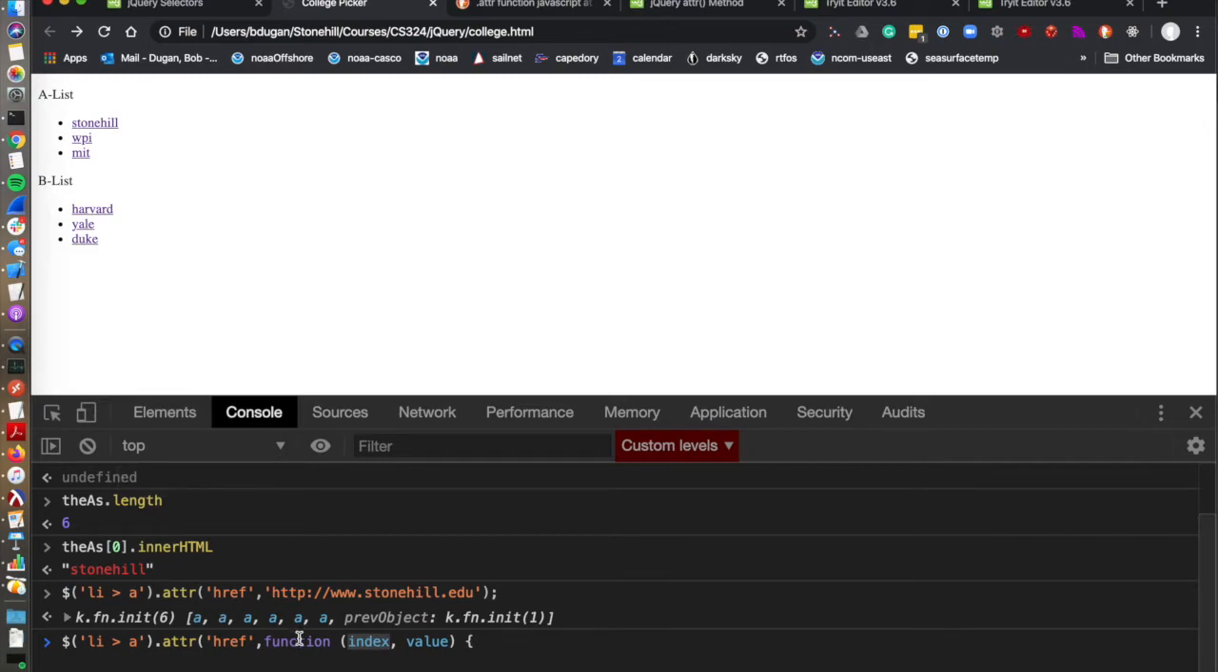All right. So each time we execute one of those links, this function is going to get executed. So the index will be 0, then it'll be 1, then it'll be 2, all the way up to 5. The value is the current value of the href. Well, the current value of the href is this, http stonehill.edu, because we were very mean, we just set that up. But I can change it.